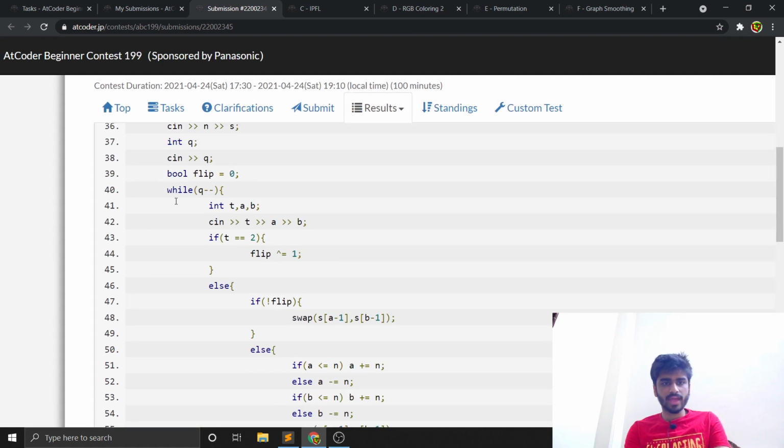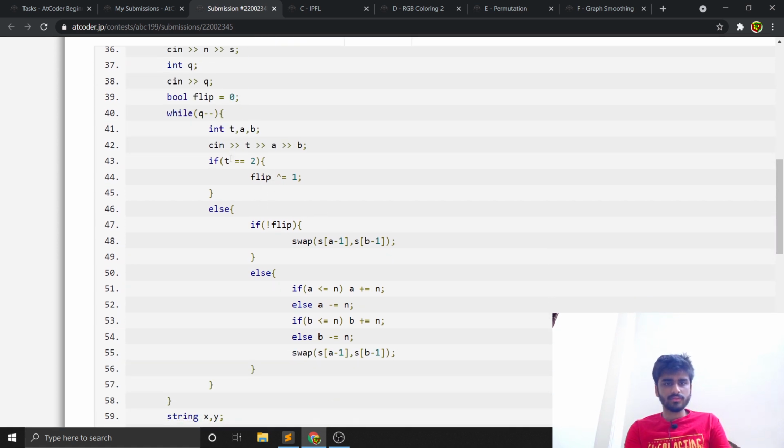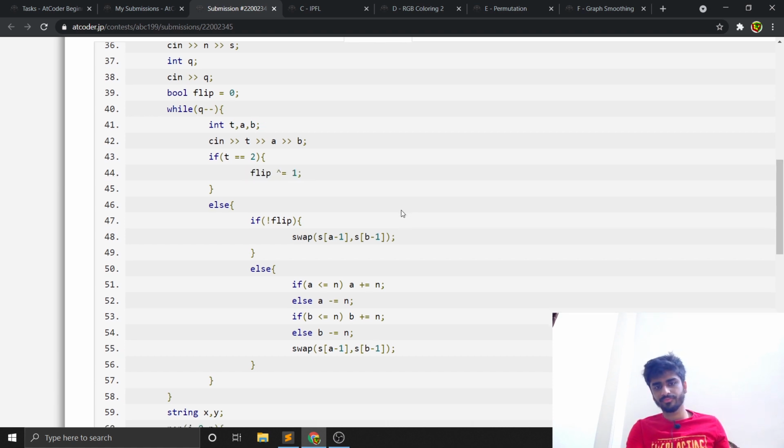Right. So I have a Boolean variable named flip, which is true if I have to swap the two intervals once. And whenever t equals 2, I just toggle this flip variable. So if it is true, I make it false. If it is false, I make it true.